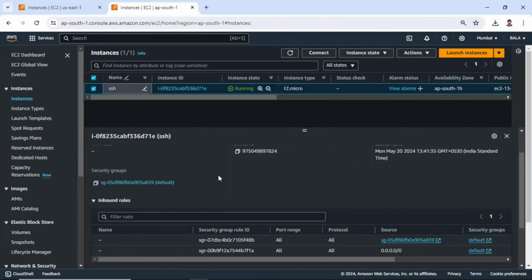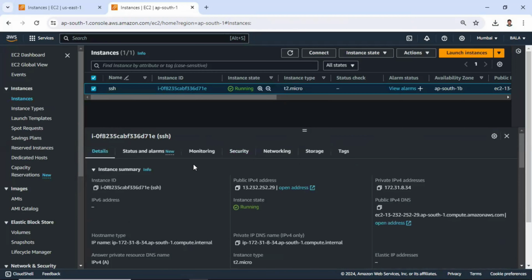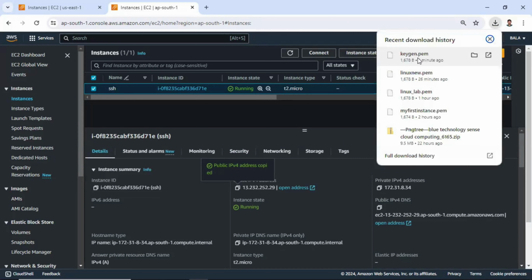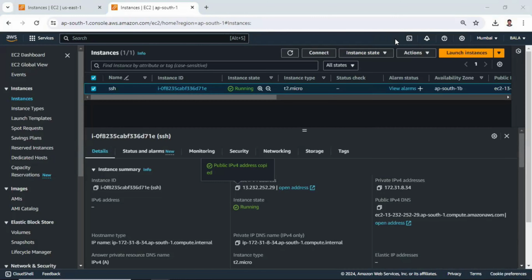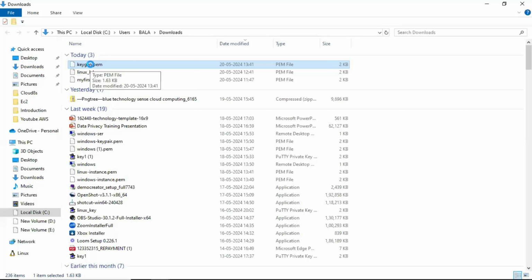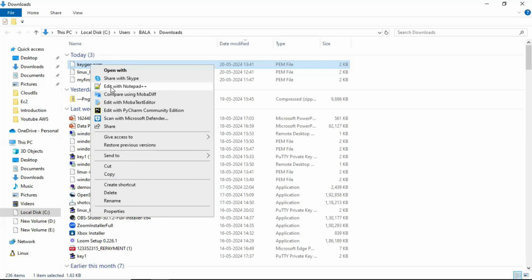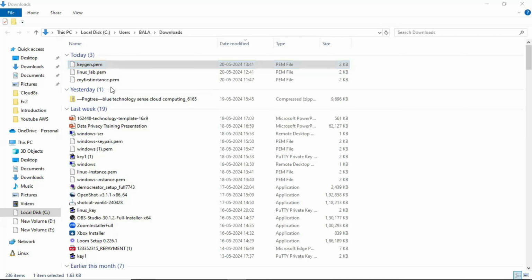What we need to do first is take our instance IP address. Using the instance IP address, we will try to connect to our instance from another Linux instance. Before that, we need to import our existing keygen to the Linux machine so that we can authenticate using the keygen. To import, let me open the file in downloads. So this is the keygen. I'm going to open the keygen using Notepad.